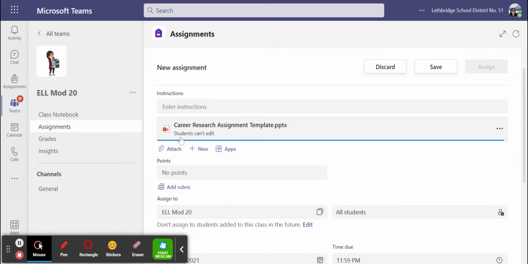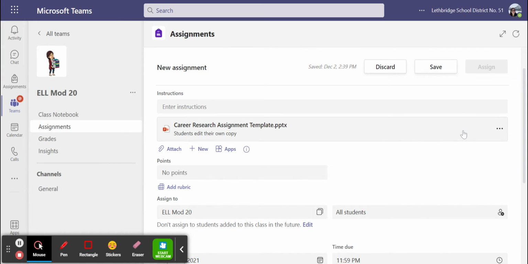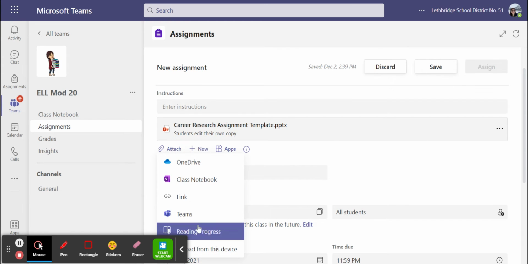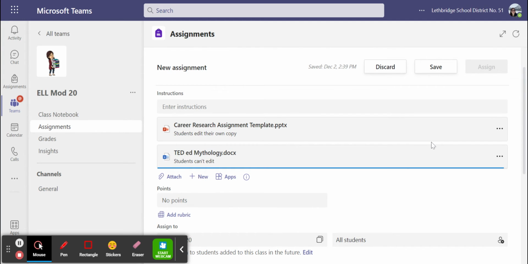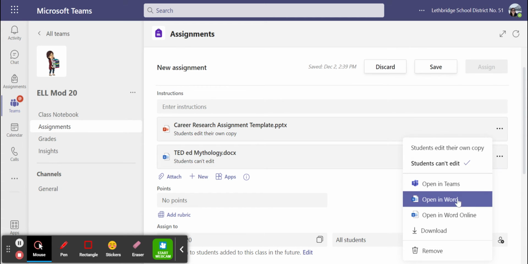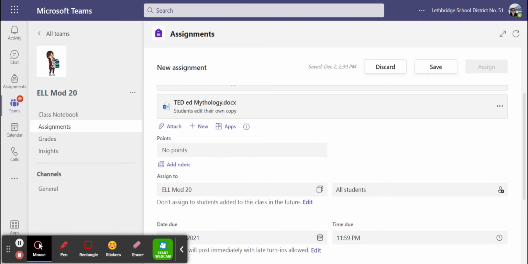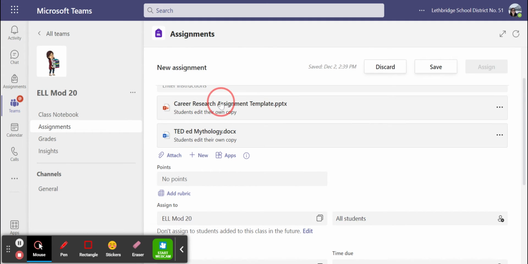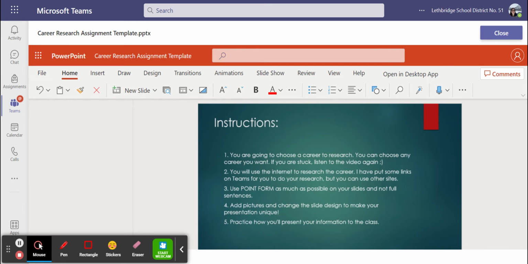And then you'll notice right now it says students can't edit. But if you click on these three dots, you can change this so it says students can edit their own copy. Another thing that can be really helpful is, and obviously these are not for the same project, but I'm going to upload these both together here. Let students edit their own copy. And then I'm going to show you what those look like in Teams.